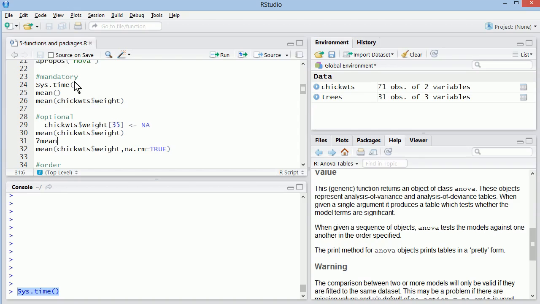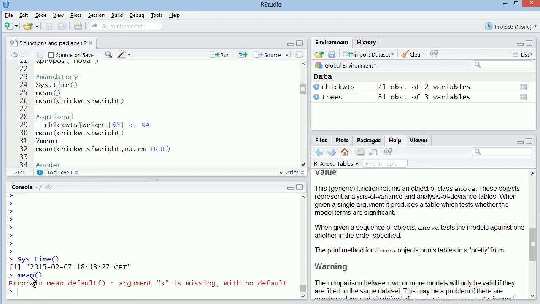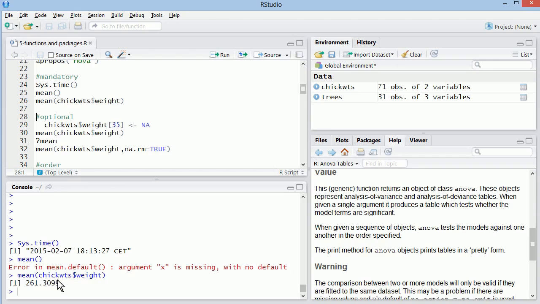Some functions don't have any mandatory arguments. You can just type in the function and empty parentheses, and it will return something. So this function, for instance, returns the current time set in your computer. Most functions that will do analysis require at least 1 argument. So here, you can't provide mean empty, you have to at least give the data for which you want the mean. So I'm going to say I want the mean for the column weight in the dataset chickwts, and it gives you the mean.